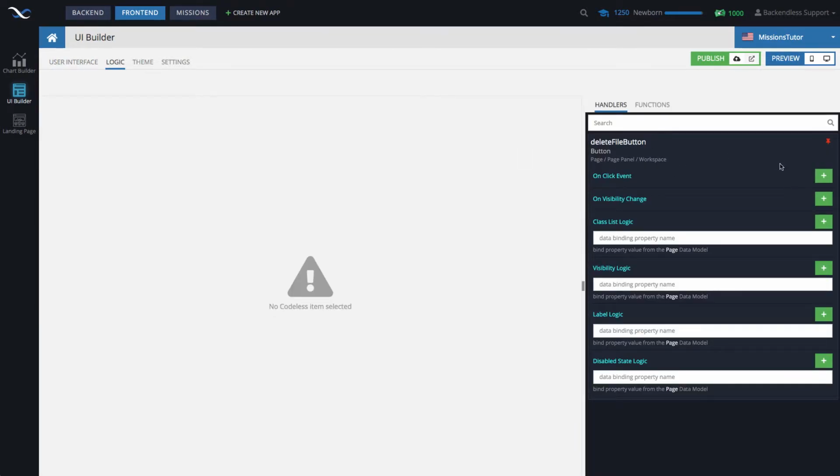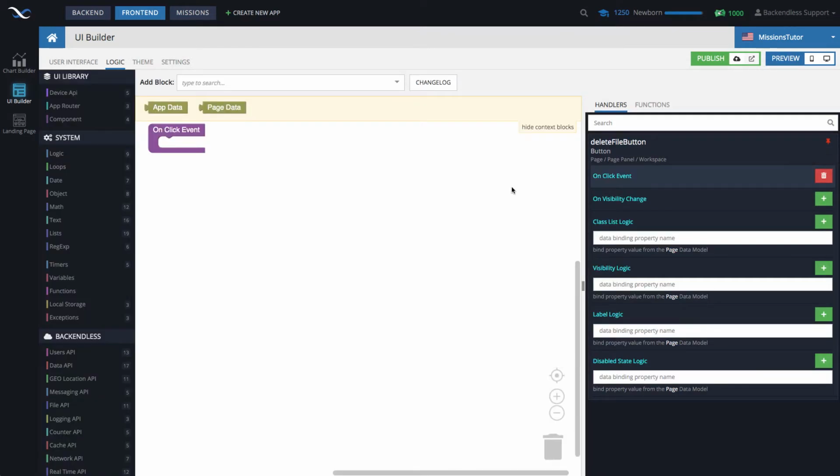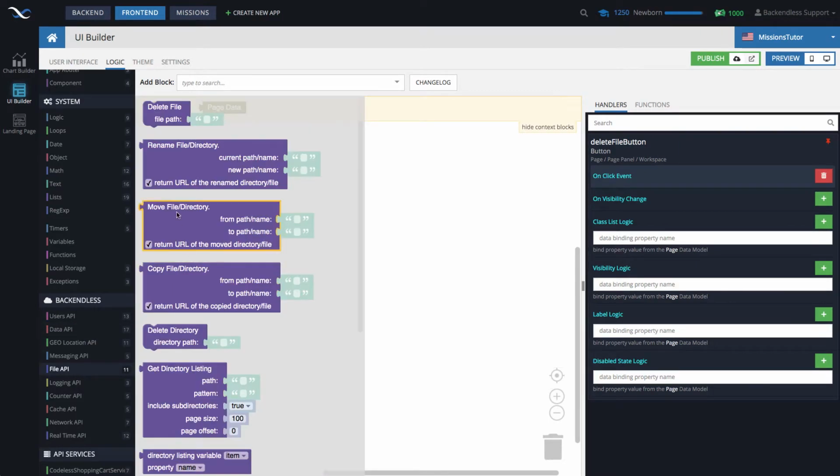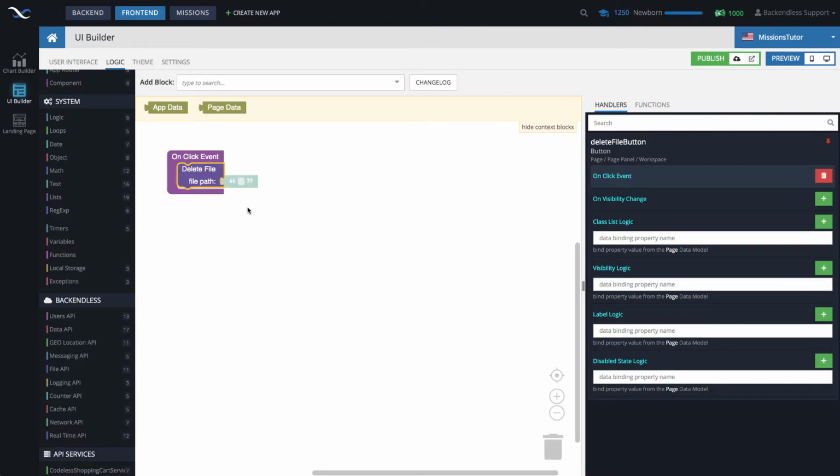So click on the logic icon, add the on-click event, and then if you go into the File API under Backendless right here, you will see a block that says Delete File connected to the handler, and then just specify the path mission/superfast.html. Of course, when you build your own applications, you can compose the paths dynamically using other mechanisms.